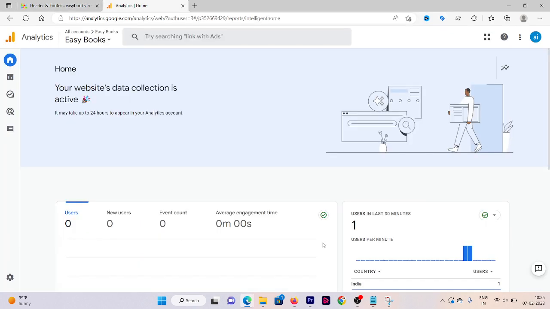Okay, now you can go back to your Google Analytics account and refresh the page as we have already done here. You should see that data is being collected from your WordPress website. So congratulations, you have successfully connected your Google Analytics account with WordPress.